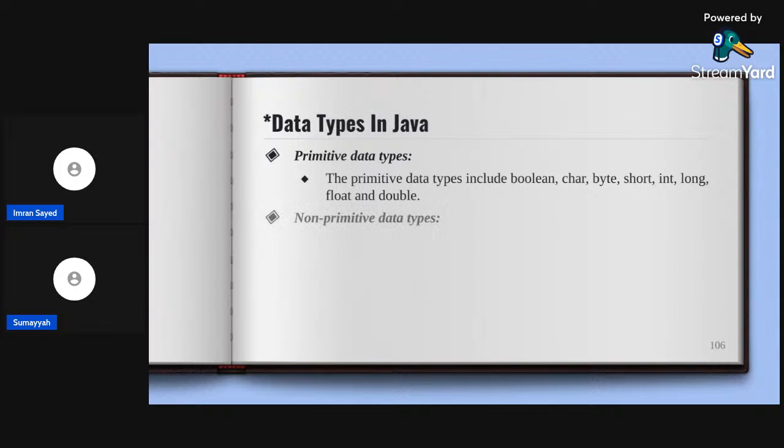Okay. Non-primitive data types: arrays, then what else is there? Classes, arrays, classes, and then interfaces.